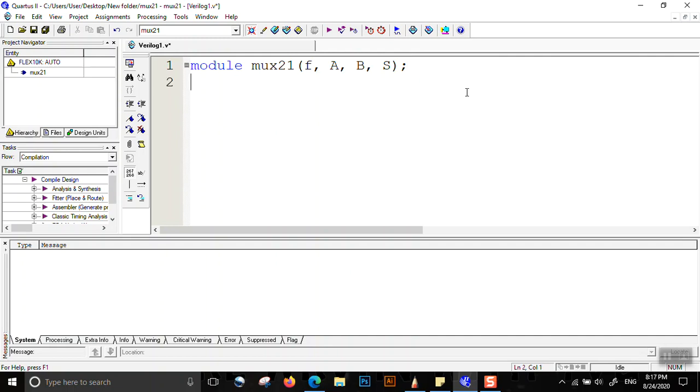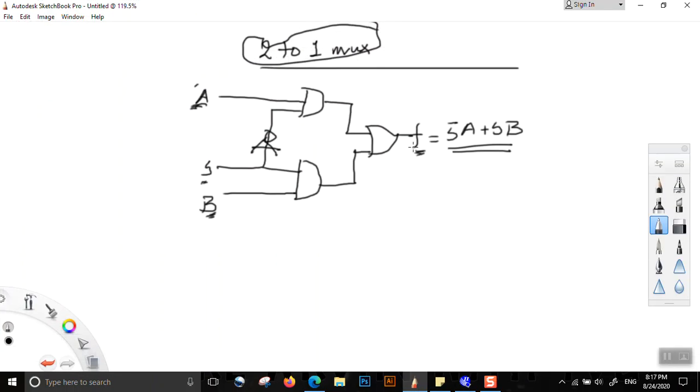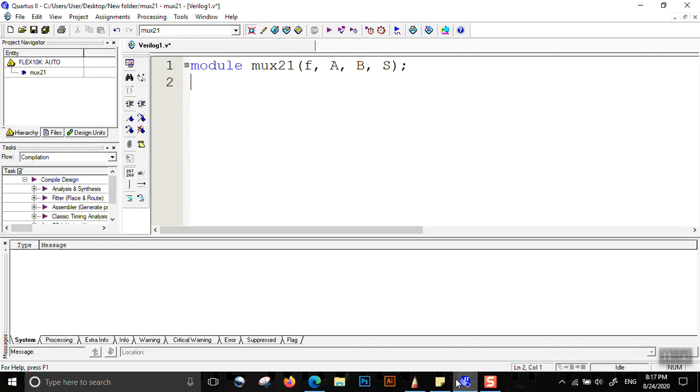Now, in a 2 to 1 mux there is only one output and 3 inputs. But there might be some circuits where we have multiple outputs. So we have to define which of these parameters are outputs and which are inputs. So we write input A, B, S and output F.